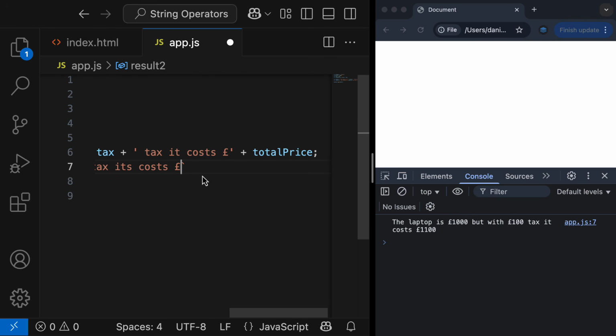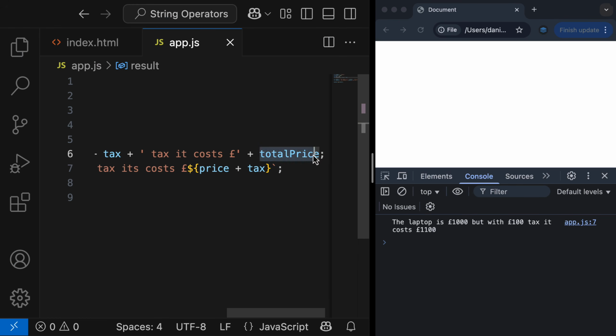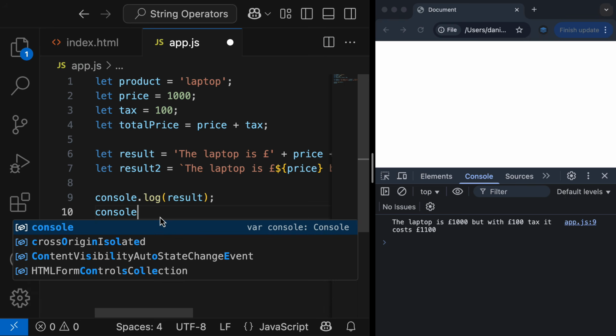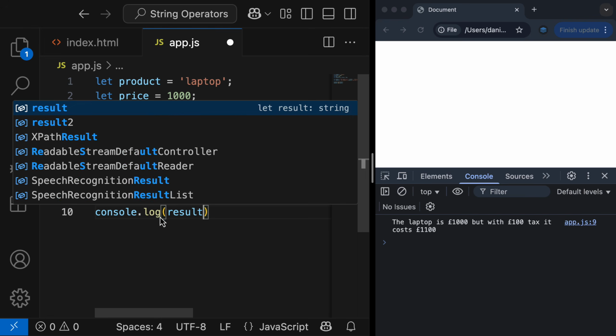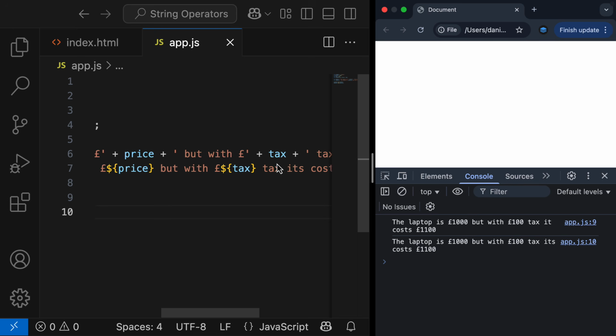And now for the total price, I'll grab my $, and now I can perform this calculation inside the curly brackets. So that's price plus tax. I don't need to declare another variable, totalPrice. So let's now also output this to the console. So console.log and then result. So I'll refresh and you'll see we get the exact same result. All right, just a small spelling error on my part.